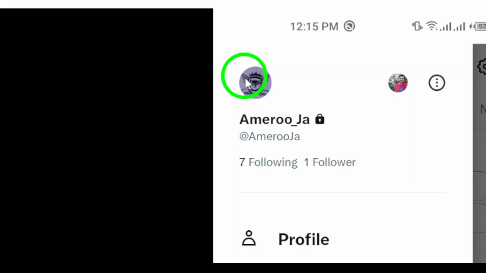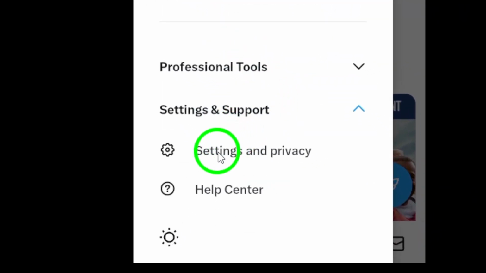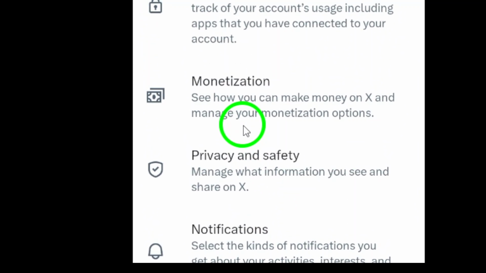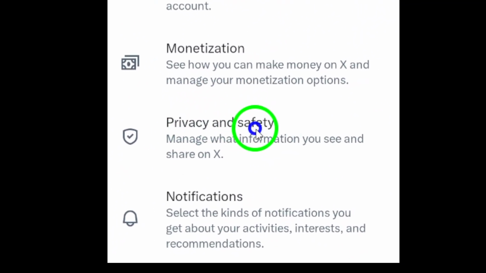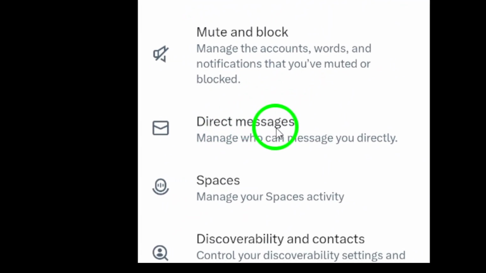Once you're in, tap on Settings and Support, and then select Settings and Privacy. This section holds all the customization options for your account. Now tap on Privacy and Safety. Here, you'll find the options related to your account's privacy settings and how you interact with others.